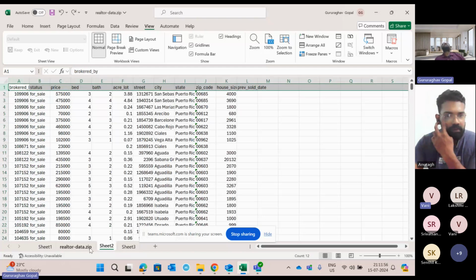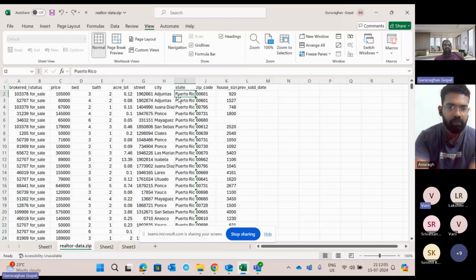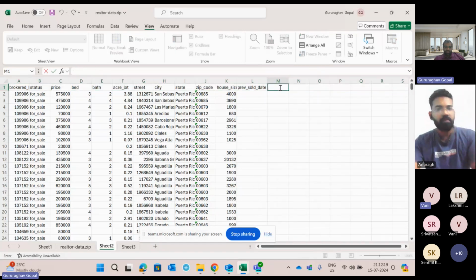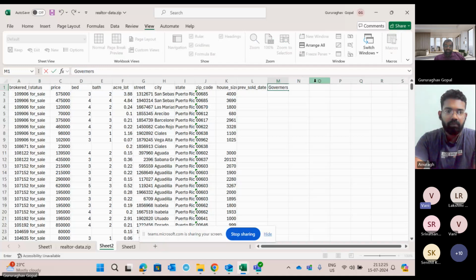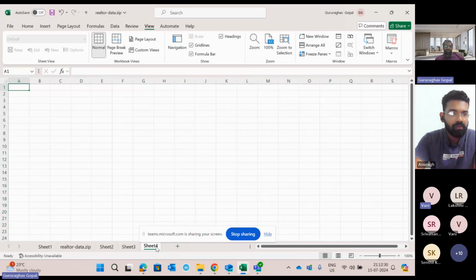pivot. I taught you VLOOKUP. See, I want to find here. There's an example in Sheet 2. What I want to do is add the governor's name. In the sense, I want to merge two tables with specific columns.